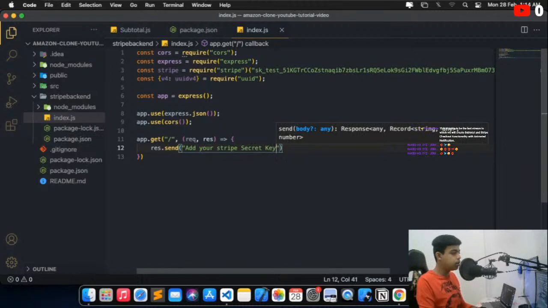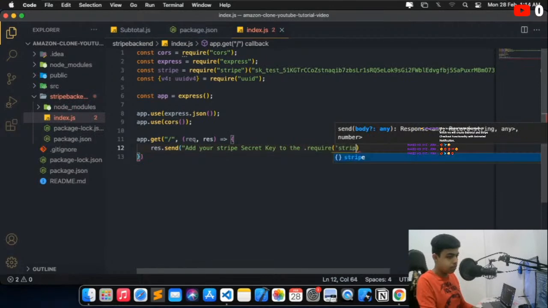Great. Add your secret Stripe key to the .require Stripe. Great. And now I can end it with a semicolon.